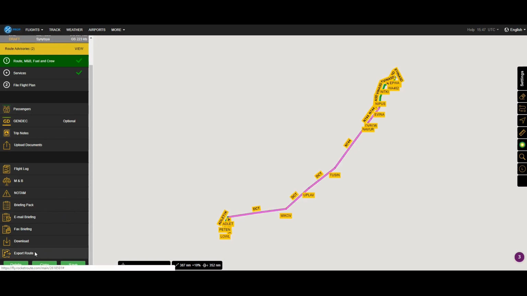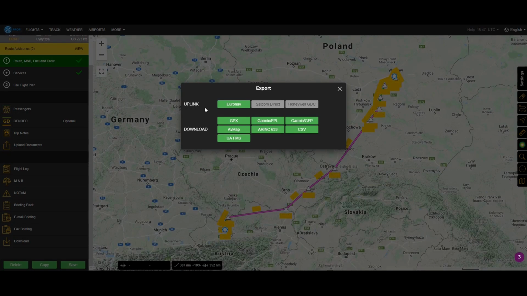As well, you can export the route. By exporting the route, you can use the uplink, or you can download it for Garmin device, iRing, CSV, or AvMap, as well as GPX.